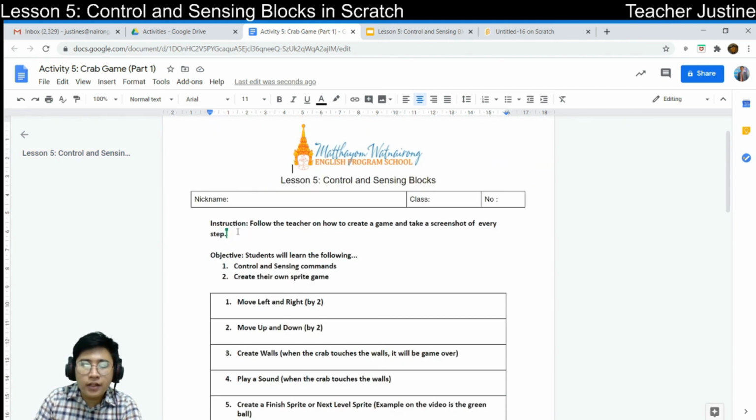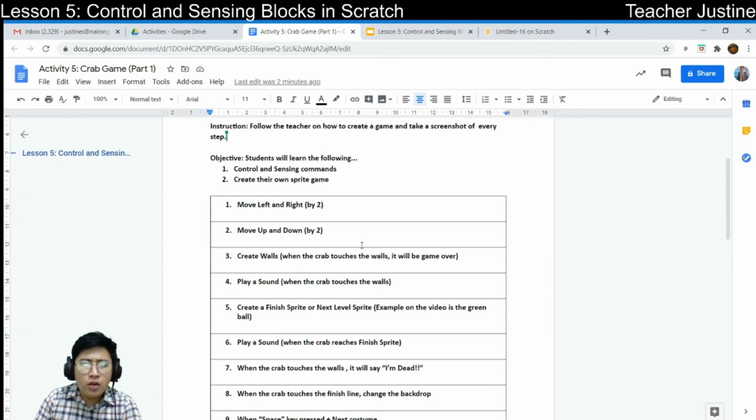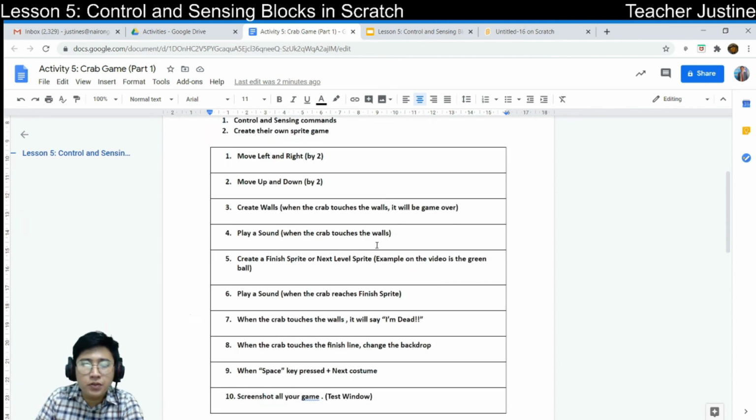I provided instructions: follow the teacher on how to create a game and take a screenshot of every step. So what are the objectives of this activity? You will learn the control and sensing commands, and also how to create your own game using your own sprite. In this activity, I just want you to create, based on the example that I gave you in the previous video.